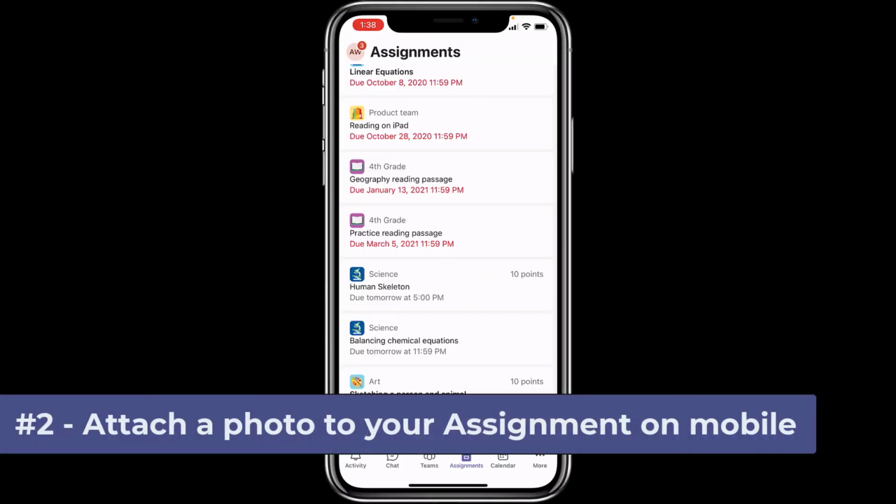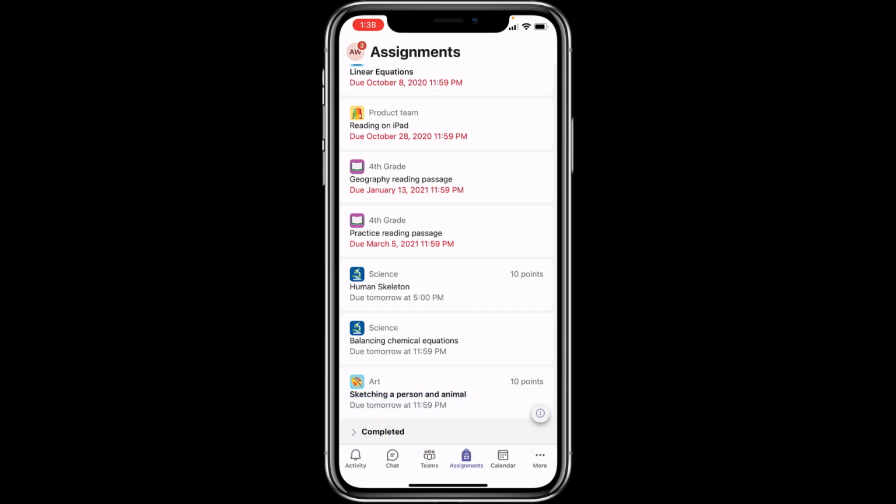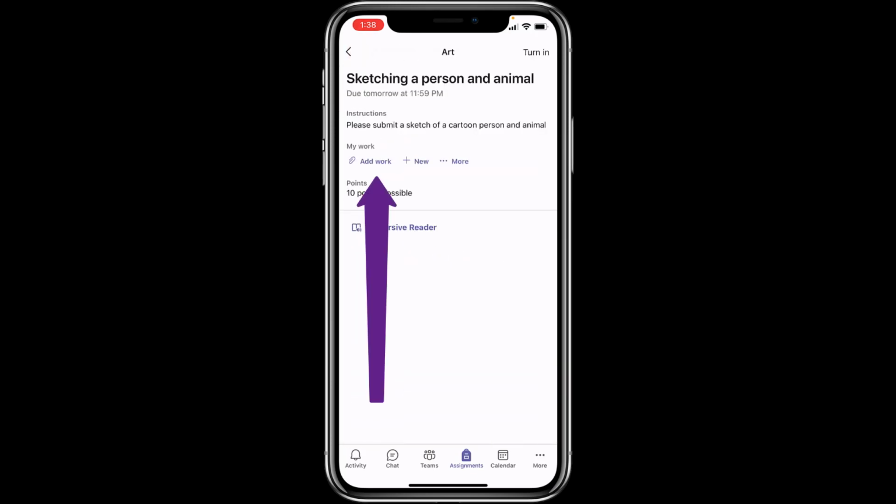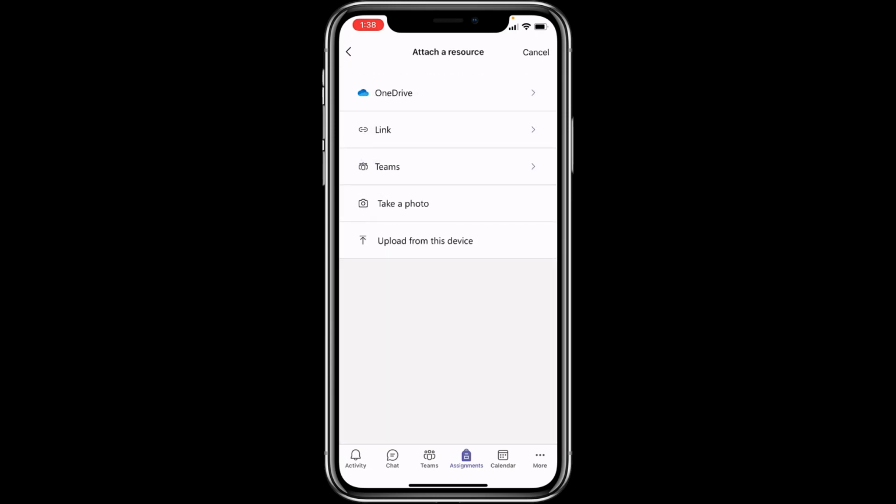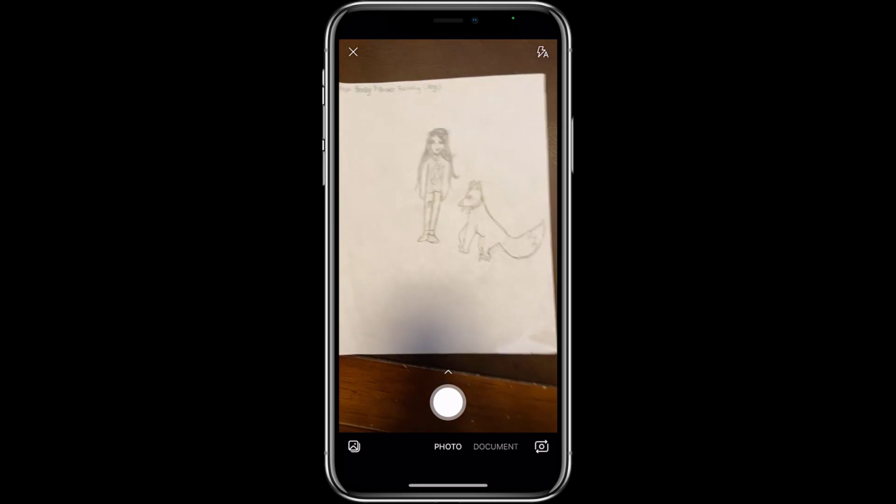The second new feature is the ability for students to attach work directly to their assignments with a phone and just taking a photo. And this works with iOS or Android. I'm here in Teams on my iPhone as a student. And at the bottom, you're gonna see this art assignment, sketching a person and an animal. I'm gonna open this up. Now what I'll do is tap Add Work. And you're gonna see there's a new option that's Take a Photo. Let's tap this. That brings up my camera.